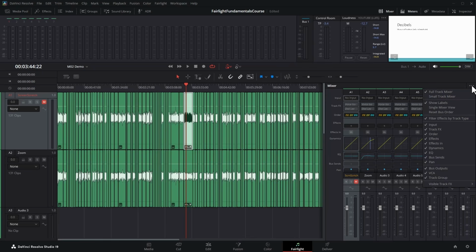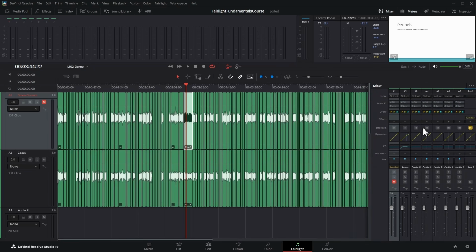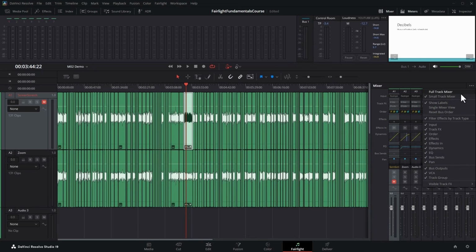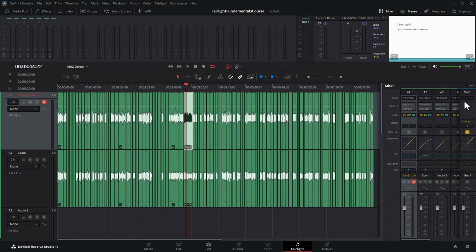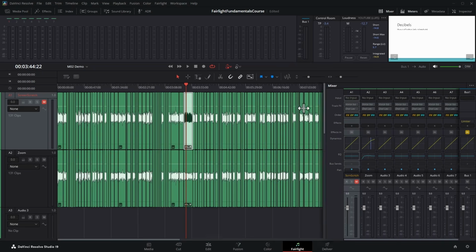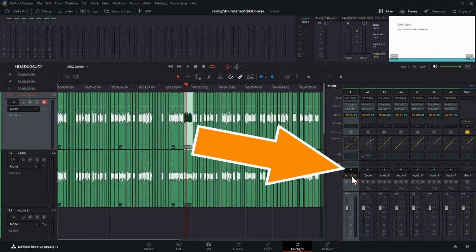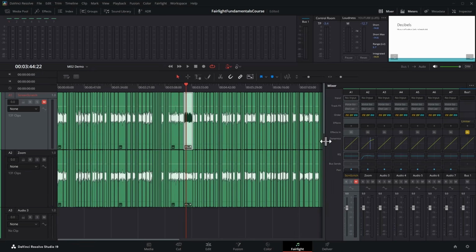You can also use narrow or wide track view. So let's select small track mixer, and this just compresses everything up. Once again, if you're working on a small screen or you have a lot of tracks, this can be useful. I'm going to turn this off for now and switch back to full track mixer view. You can also hide these labels at the side by unticking show labels, but I'm going to keep these on for now because they're useful when learning Fairlight. You can see here that this pan section is actually coming off the bottom here, but you can just hover over this and use your mouse wheel to navigate up and down each channel strip item.